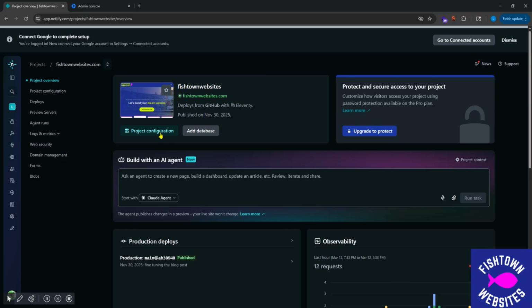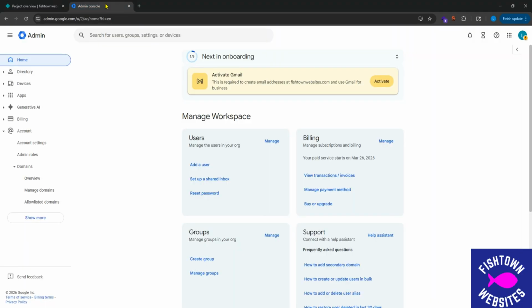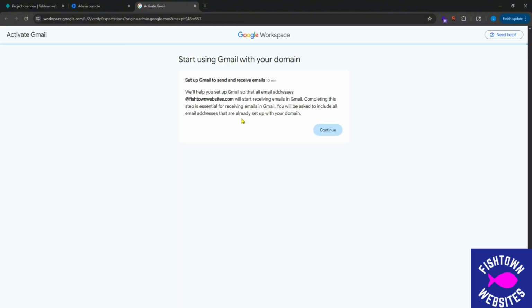So as you can see, I'm logged into both Google Workspace and Netlify, and let's start with the Gmail side. We're going to go to the Google admin panel. You'll probably see the same prompt at the top, similar to my screen. Let's just follow the prompts. Click activate and continue. Proceed with the activation. It'll ask you for hosting, and click continue to get that info.